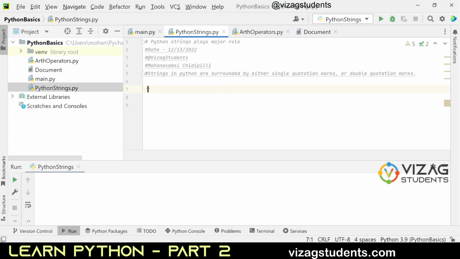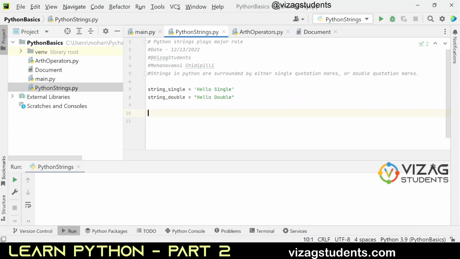double quotes. Either way you can use it. So I'm creating a simple string with single quotation marks. Single equal to hello single, and string double equal to hello double.